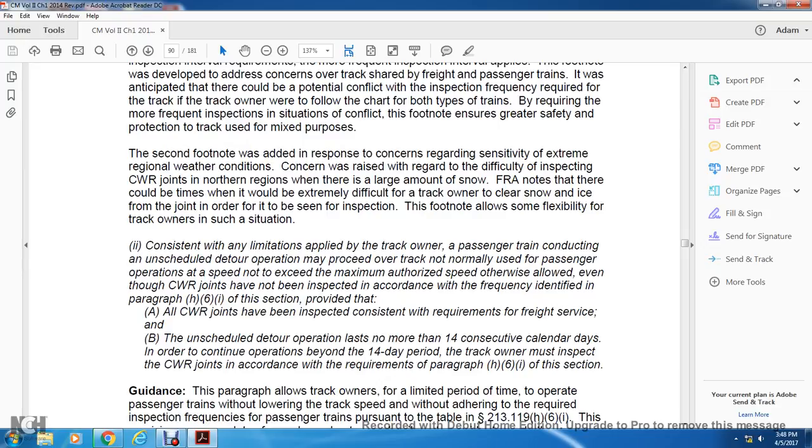The second footnote was added in response to the concern regarding the sensitivity of extreme regional weather conditions, with regard to the difficulty in inspecting continuous welded rail in northern regions where there is a large amount of snow. The FRA notes that there could be times where the most extreme difficulty for the track owner is clearing snow and ice from the joint in order for it to be seen. The inspection footnote allows flexibility for track owners in this situation. 2.